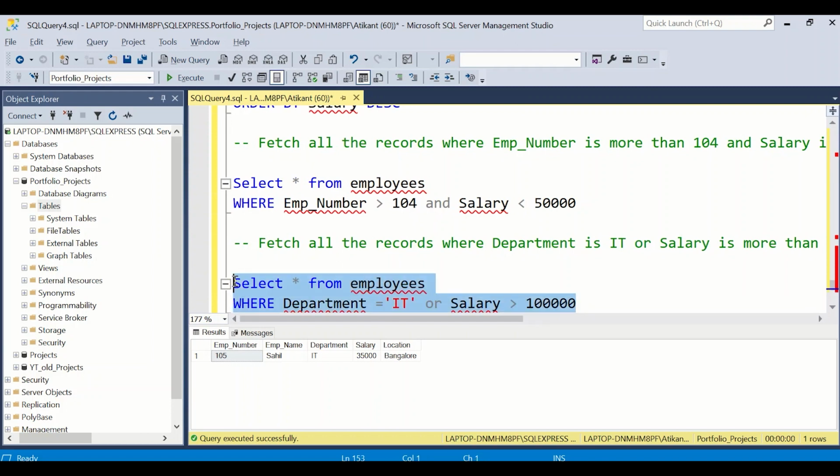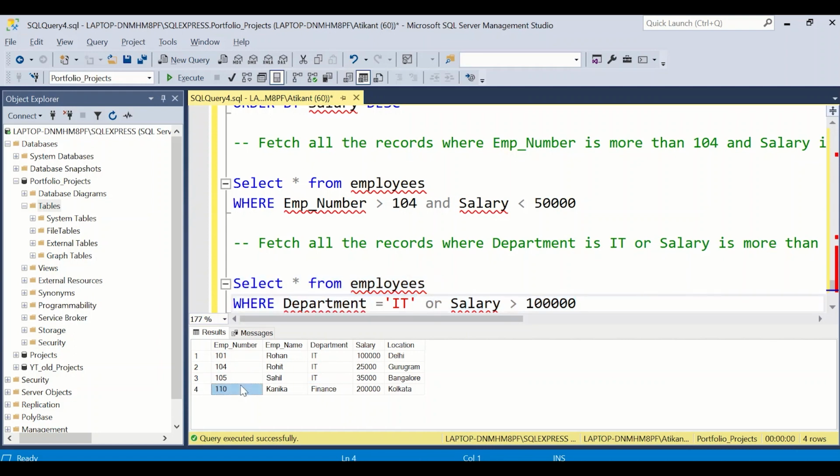So these are the two conditions, and execute. This will give me 4 records because there are 3 of the departments where department is IT, so this condition is meeting, right? For the final record, my condition of salary greater than 1 lakh, that is 2 lakhs, this is meeting, right? So whenever any of these two conditions is meeting, I will get the records.